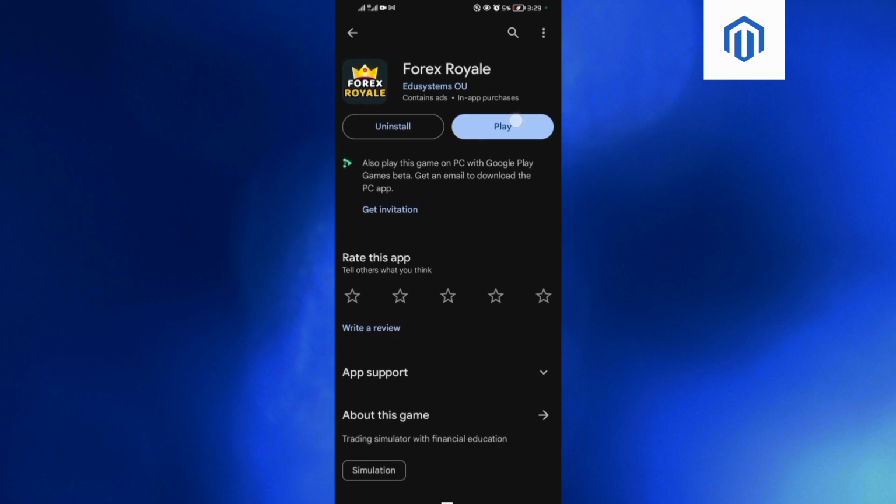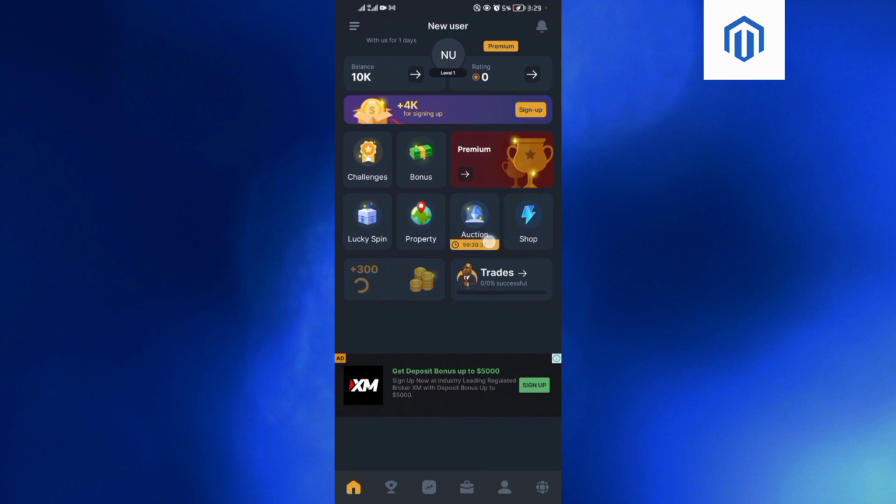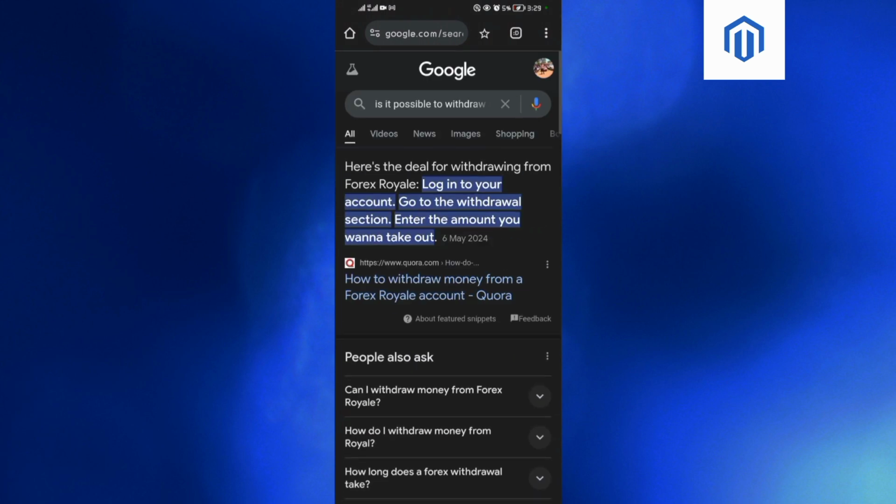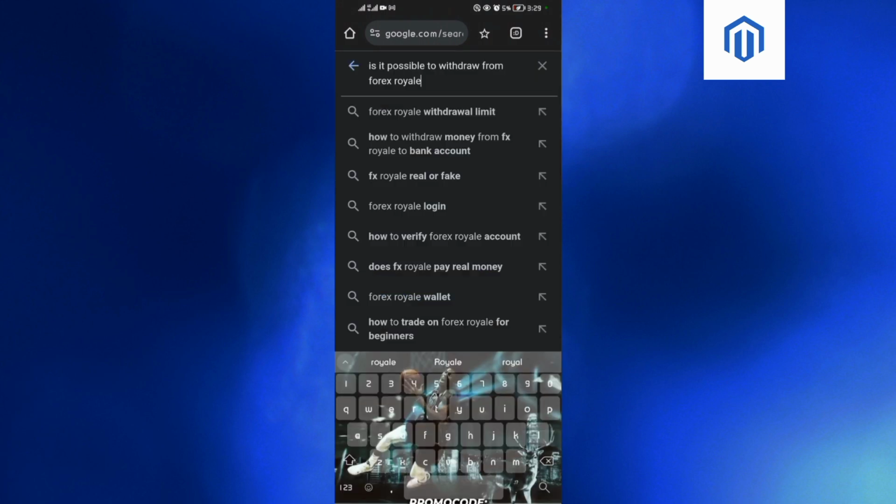After downloading it, tap on play over here. Okay, and this is how it looks. So when you come to Google and you search for how to withdraw from Forex Royale, this is the result that they will show you over here.